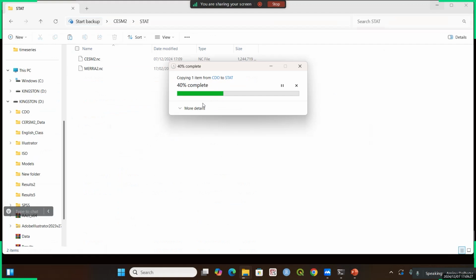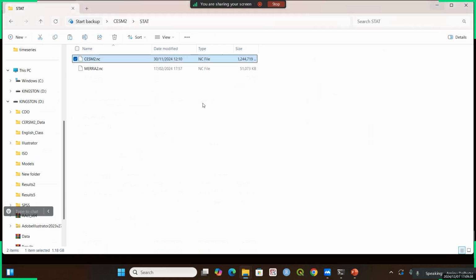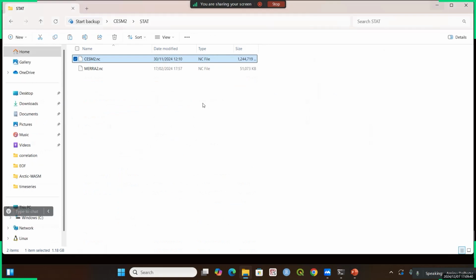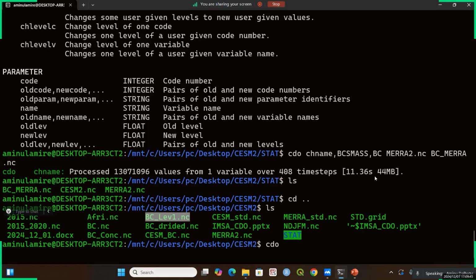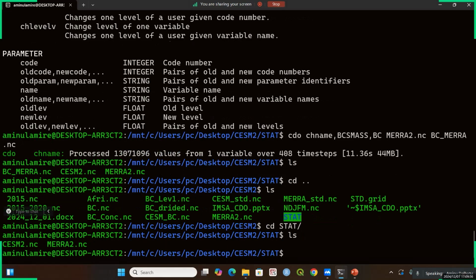Okay, you have those two files, Mela and SESM2. Then go into that file. Okay? You go into that file.